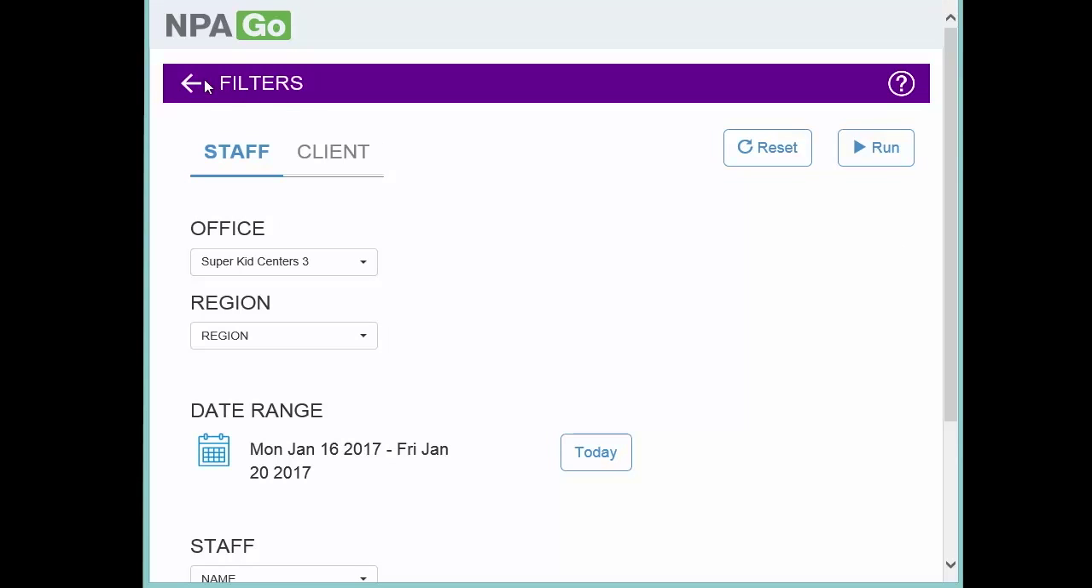There are several options that can be set here. If you're using the feature from NPAGo, you will notice the back arrow, which takes you back to the home page. The Information or Help icon displays a help message explaining the Filters page. Below these buttons, you will see Staff, Client.